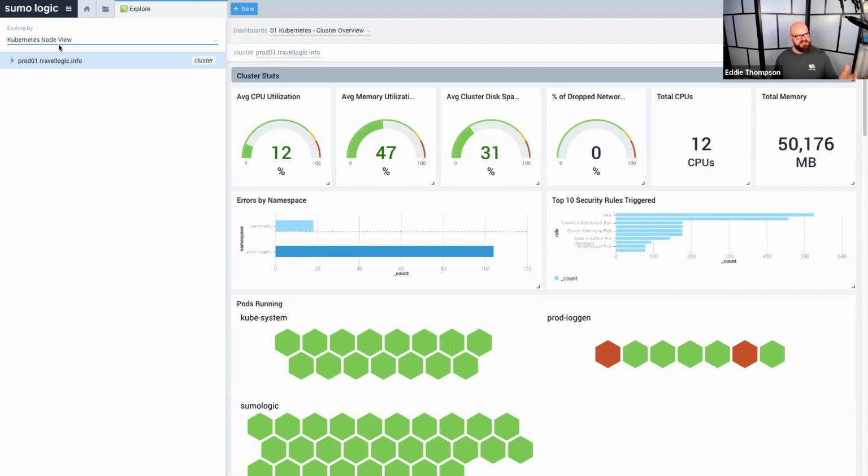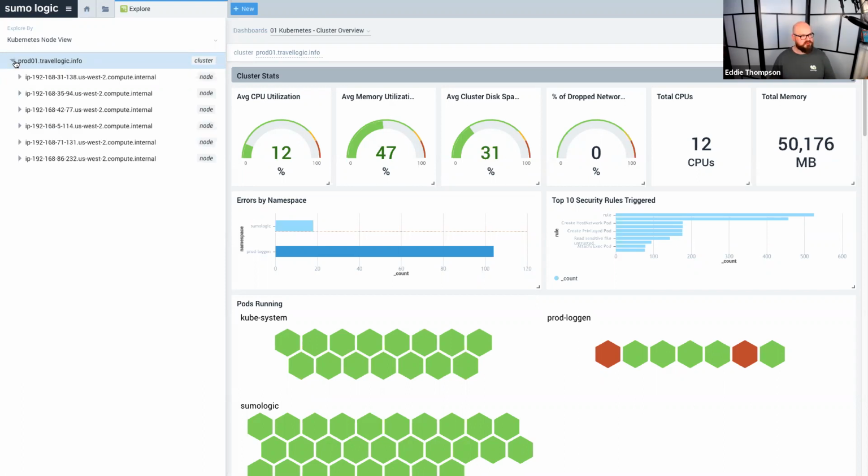So specifically, this is an infrastructure-based view. So I've got my cluster here. That's the name of my cluster. And I can see it here, it's tagged as a cluster. I can expand this. This is all dynamically generated. I'll go into that a little bit later, some of the more specific details on how this is generated, but we can see here that I have a collection of nodes. This is compute that I have running on EC2 instances on Amazon, US West, you can see there.